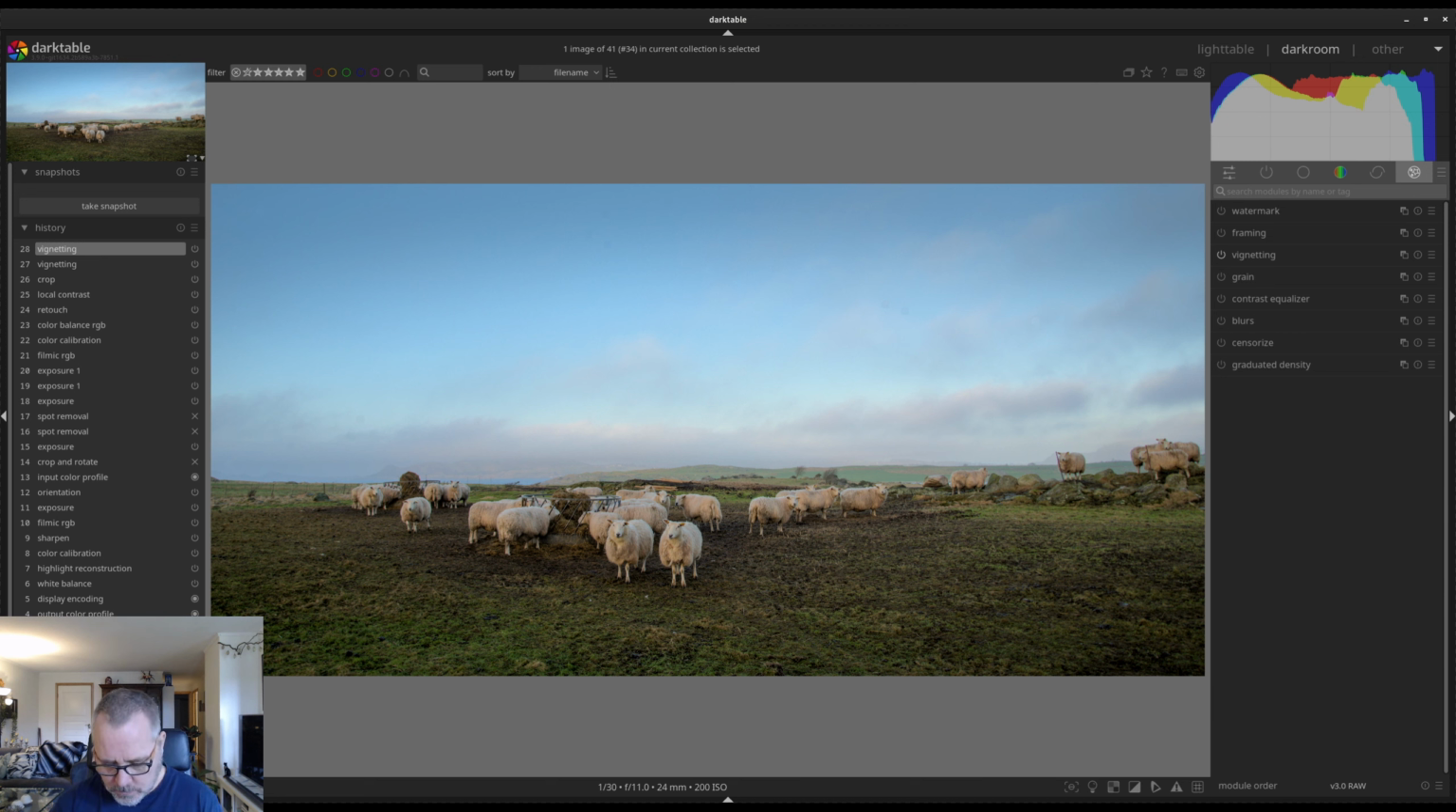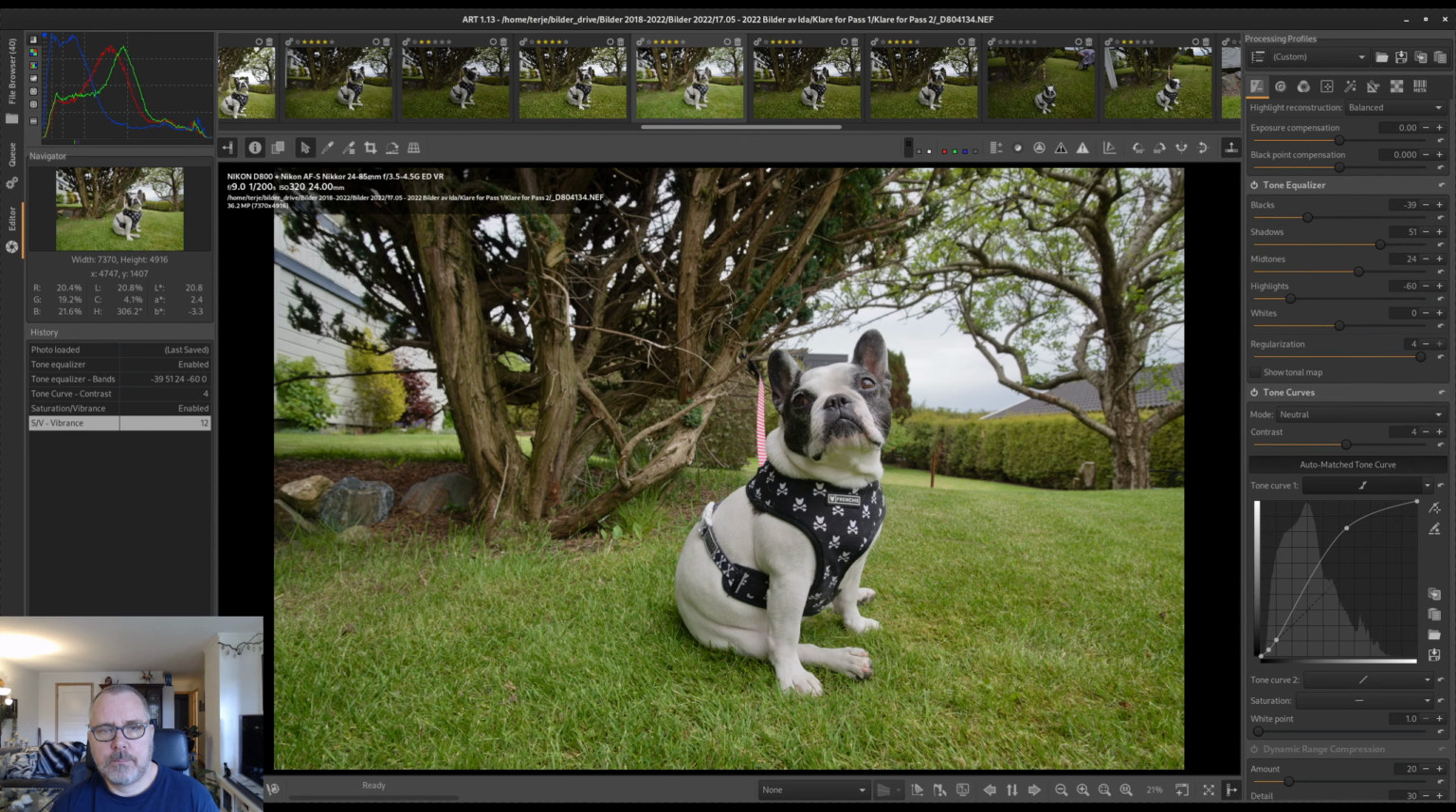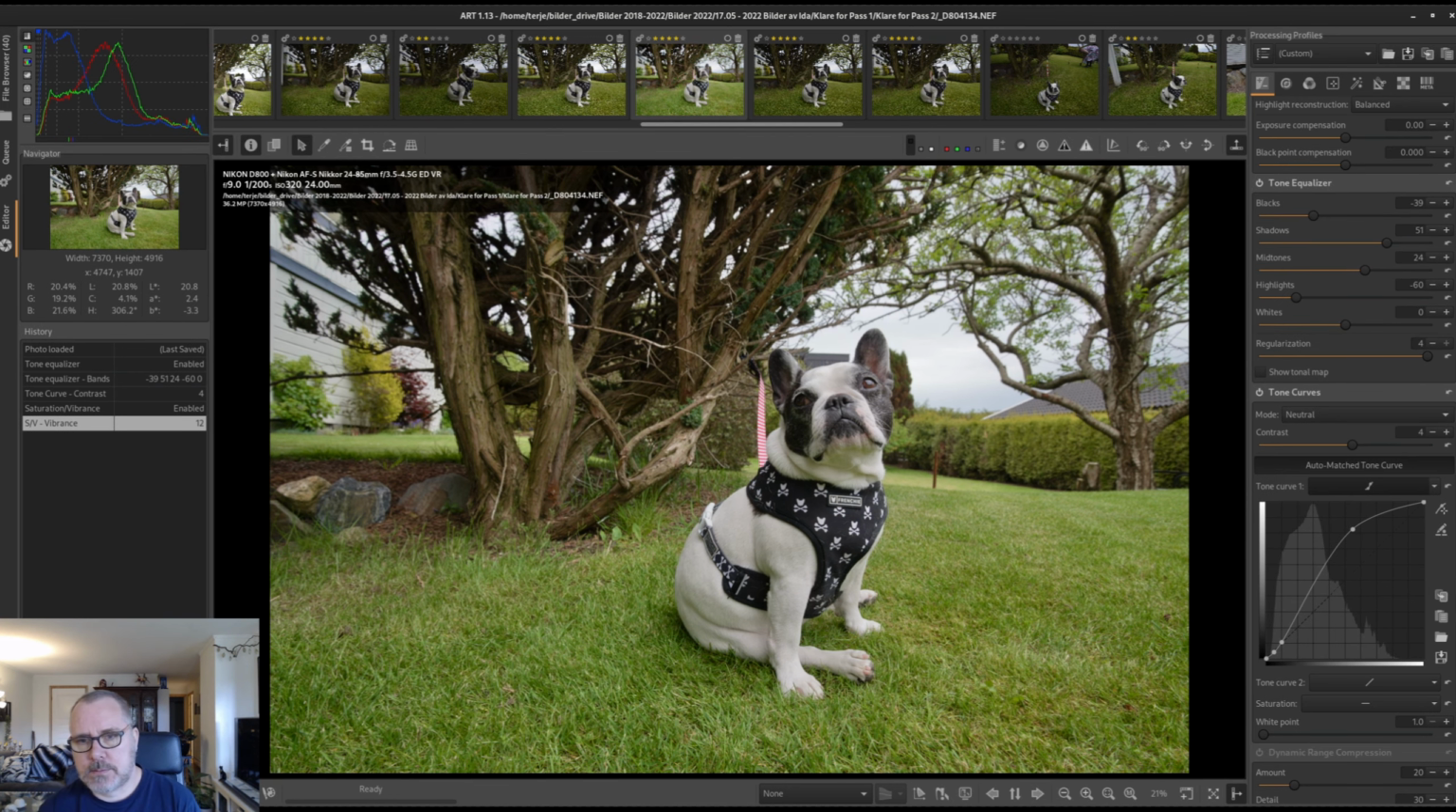Okay, so let's move to the next software, and that's Art. Now, it's possible that you have heard of rawtherapee. Art is a forked project from rawtherapee. So basically, rawtherapee is going this way, but some developers decided to take the source code from rawtherapee and kind of go this way instead.